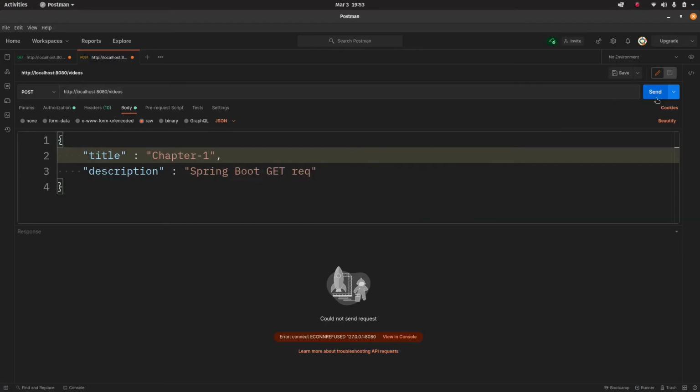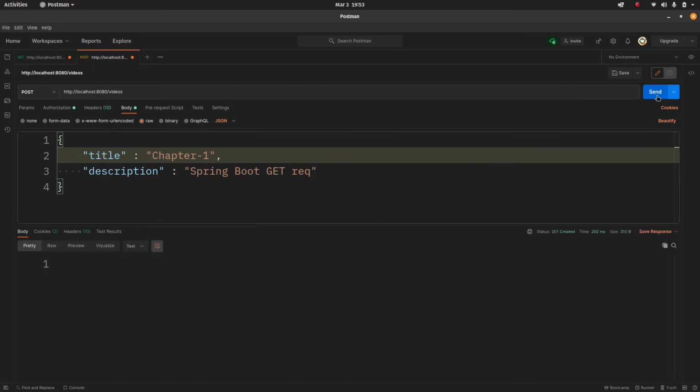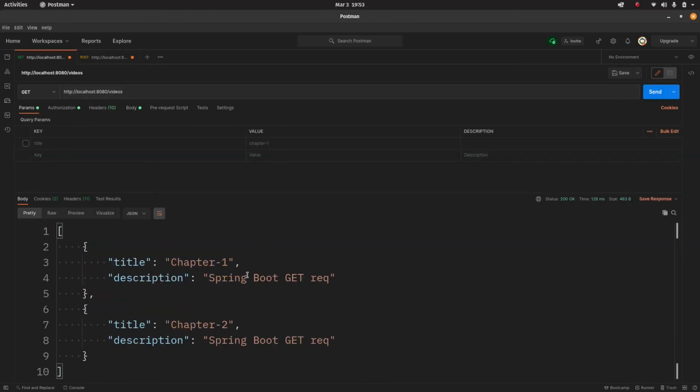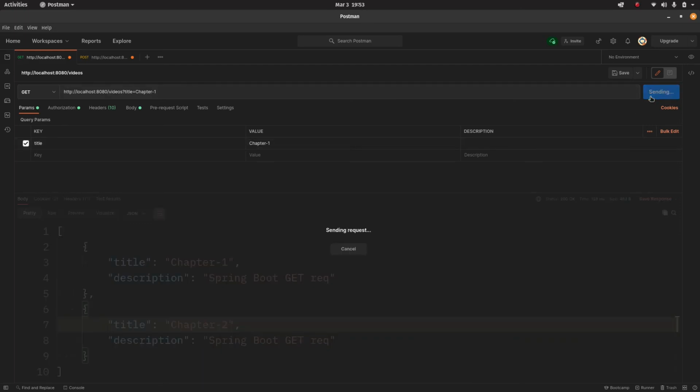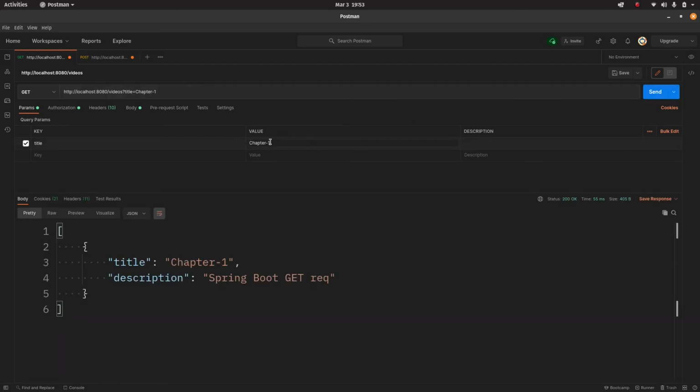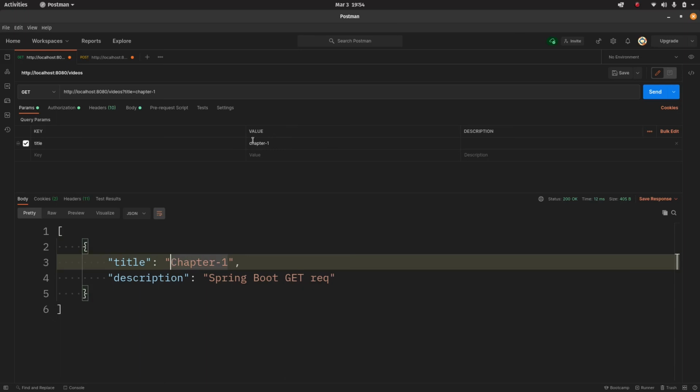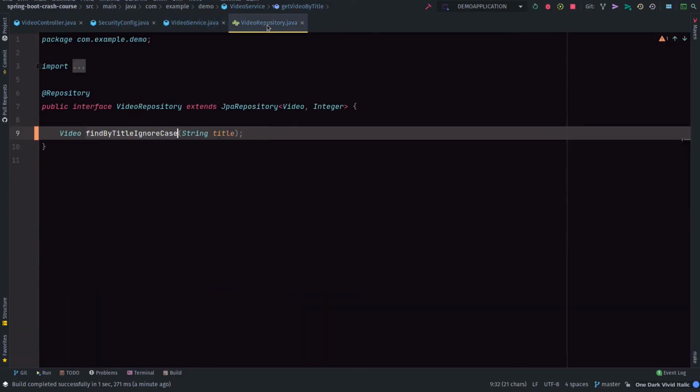Let's go back and enter chapter 1 again. Let's add another object. Alright, let's see what we have. We have two objects, chapter 1 and chapter 2. Let's query that with a capital C. It should work like before. It's working. Let's query that with a small c. It was not working before, but right now it should work, and it is working. You can see that although we are supplying a small c, we are still seeing the capital C coming back.